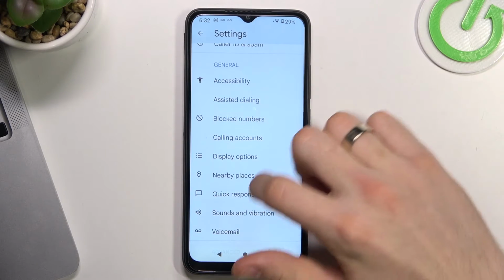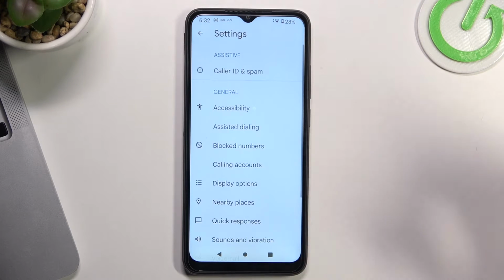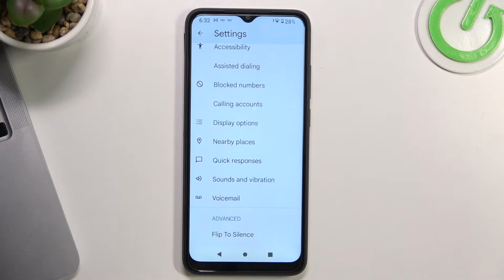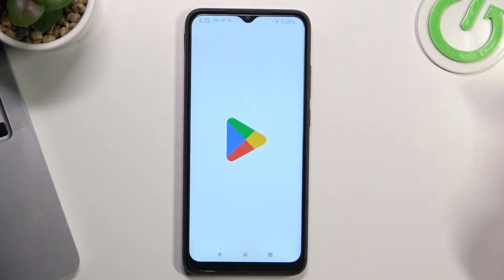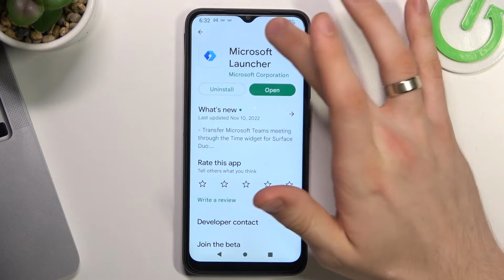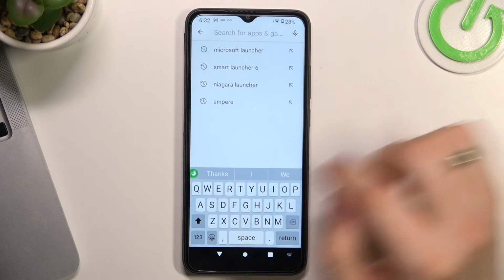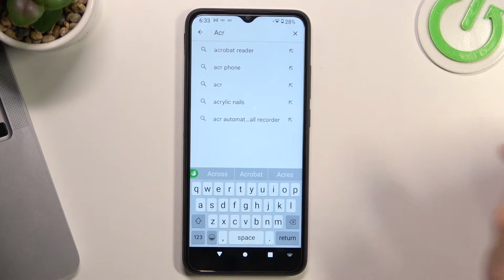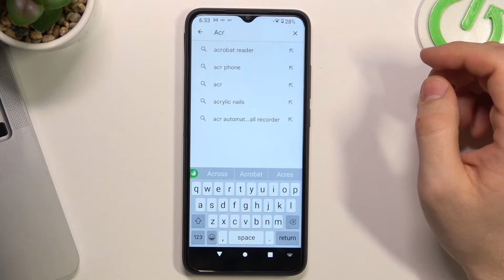you can record calls using your built-in application. But if you do not have this feature either, you can use third-party applications. For example, you can open Play Store and find any ACR application. Just type ACR, automatic call recorder. So just find it.